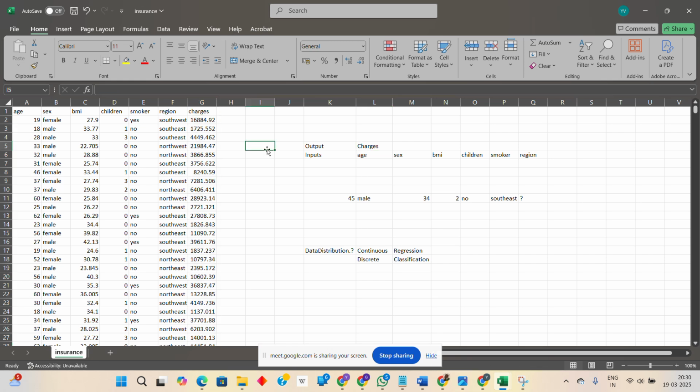I already told you in EDA, and also in feature engineering, there are two types of distributions: one is discrete distribution, the second is continuous distribution. In probability also we discussed discrete and continuous. So here, how are charges arranged? Continuous, right? It is not discrete. So if it is continuous, then we have to choose regression-based algorithms.